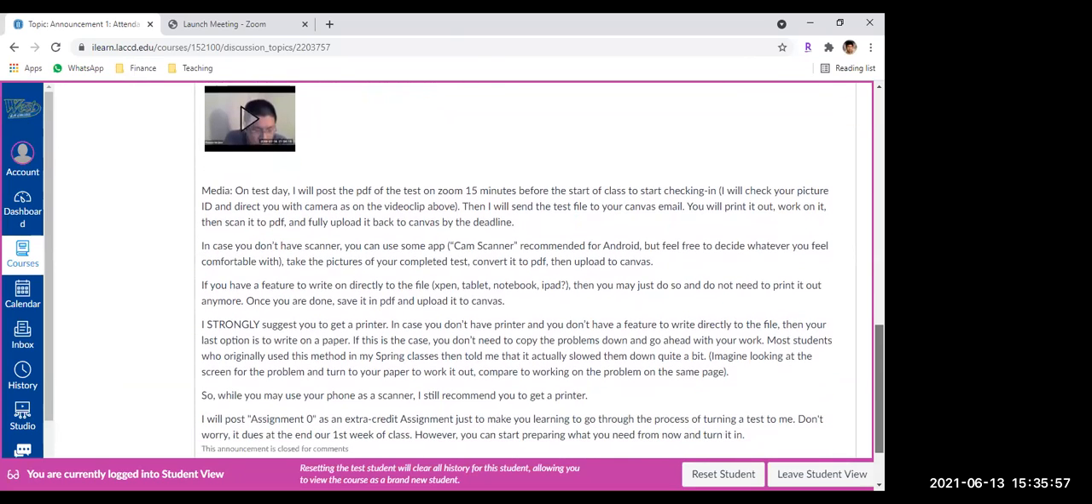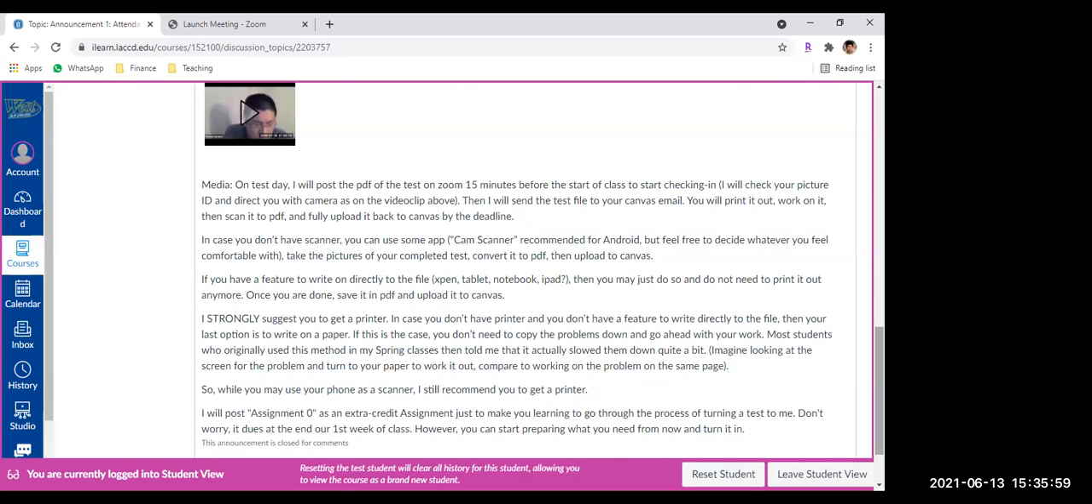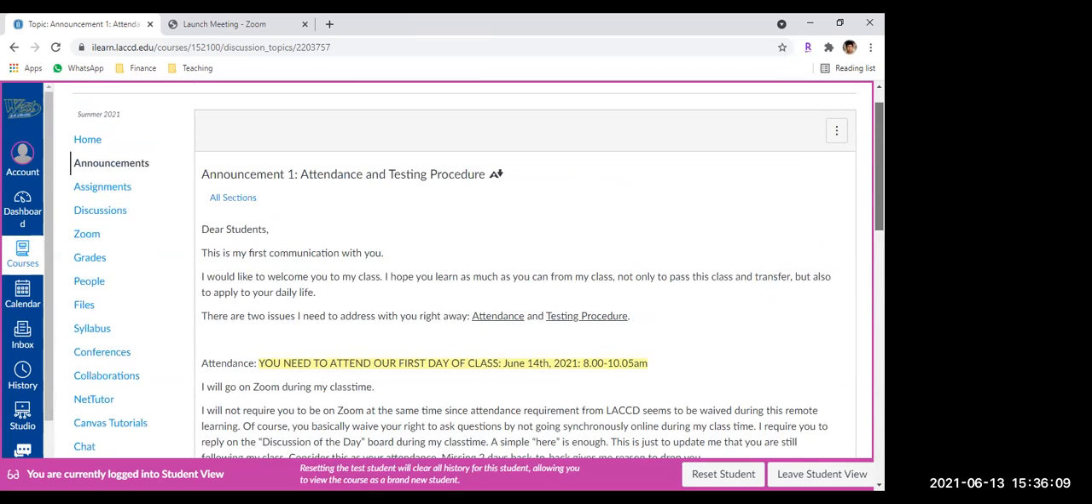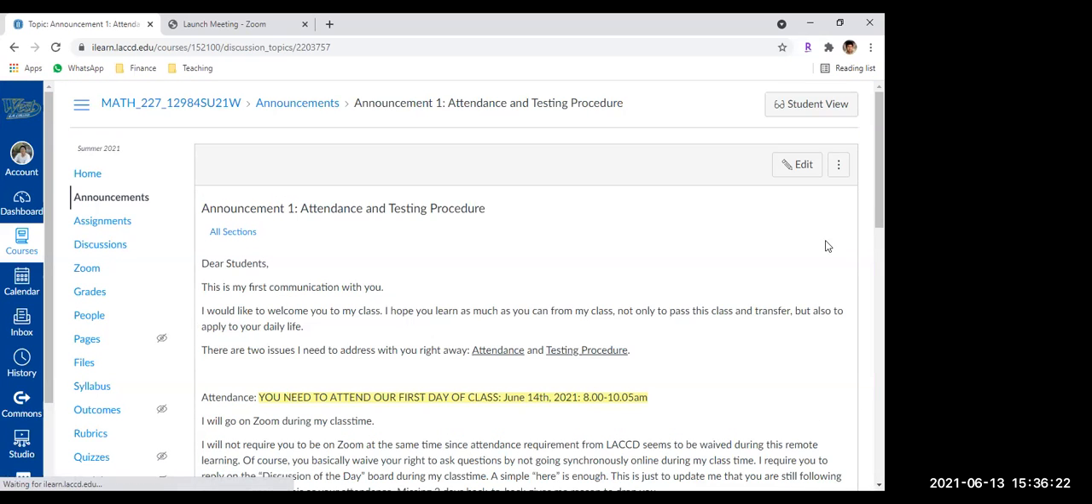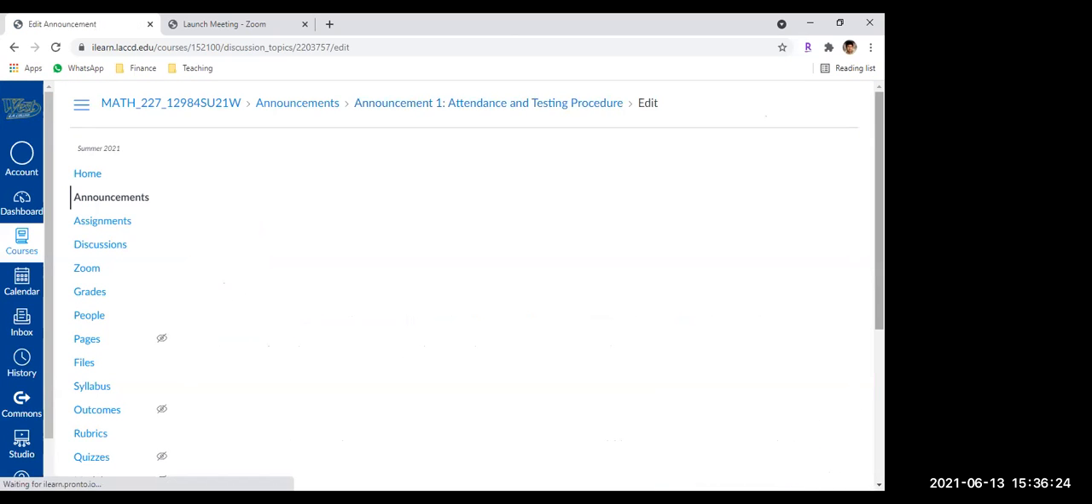That's one. Second, how about the media? On test day, I will post the PDF of the test on Zoom 15 minutes before the start of the class. Actually, I will not run it this way anymore. Let me change this a little bit. I need you to go online first. I check your ID first. This is how I will do it.